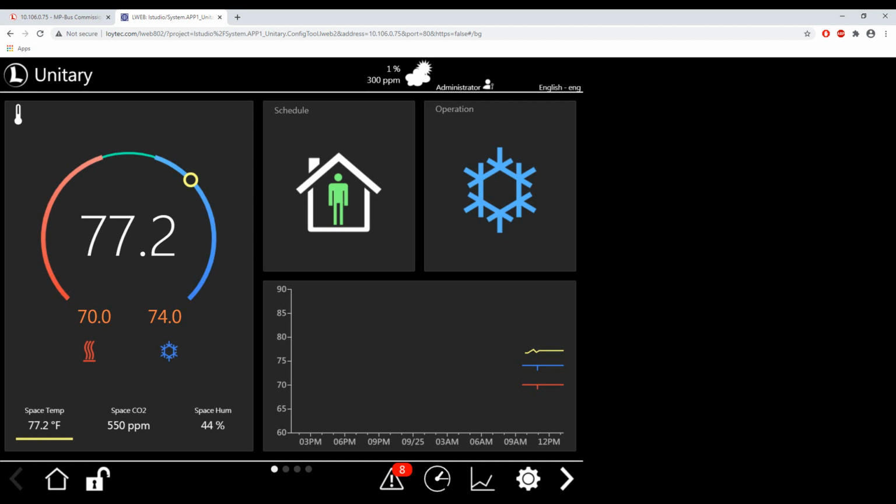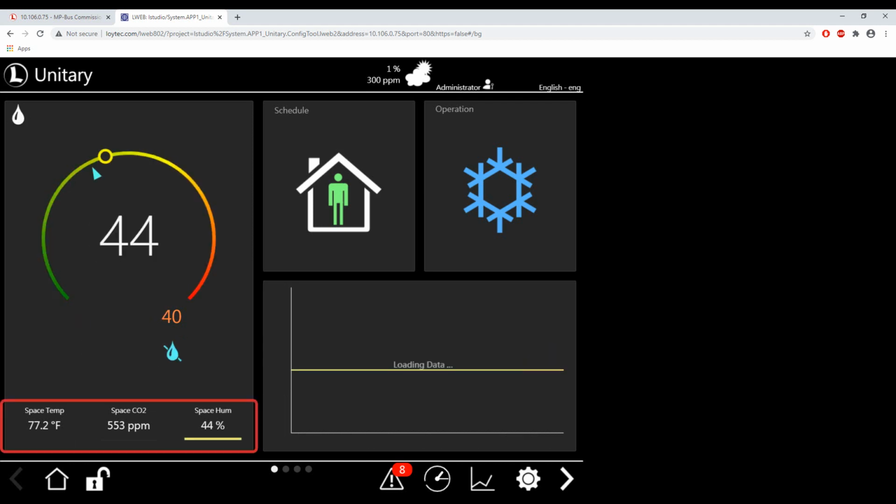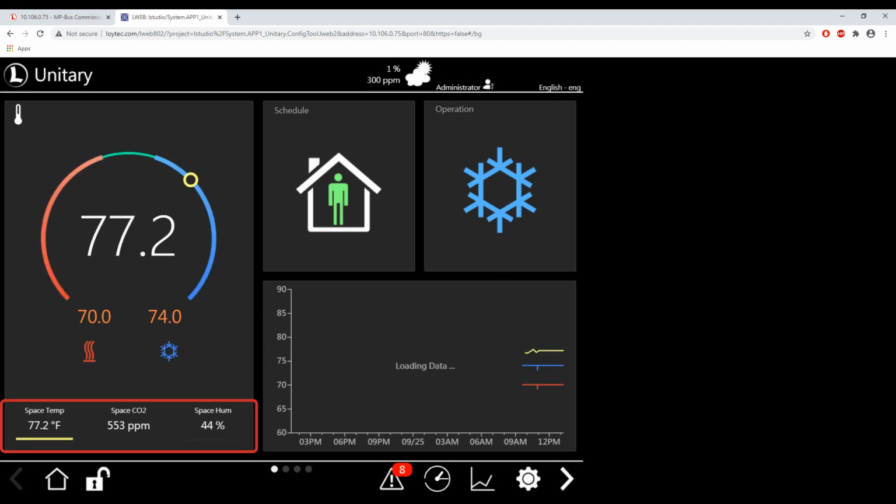This is the simple screen of the Unitary application. A large tile on the left of the screen currently shows the temperature and temperature set points. The set points can be adjusted by selecting the orange number above either the heating icon or the cooling icon. Similar information about CO2 levels and humidity can also be displayed by selecting the icons from the bottom of this tile.